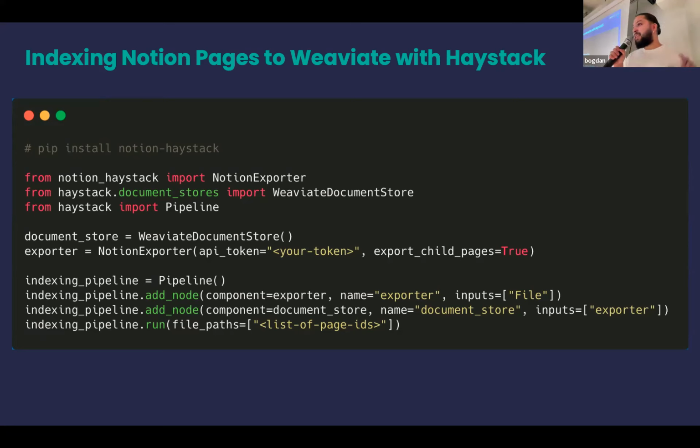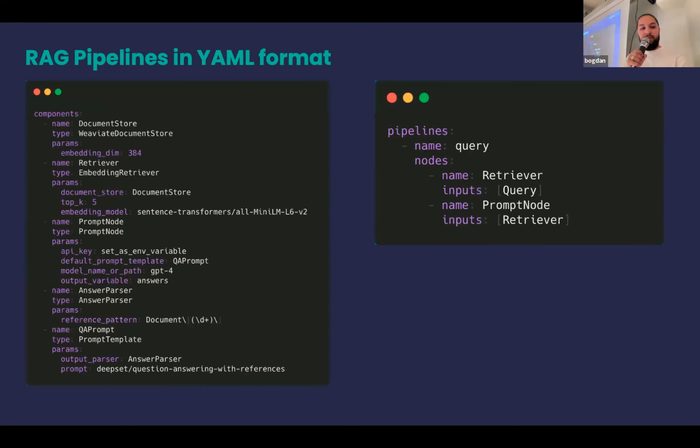So this depends highly on the prompt that you're using. In this example, you can see here, I was using this question answering with references prompt. And in this prompt, we basically specify the model to only produce information that is inside the provided documents. And if the question cannot be answered by the provided documents, then the model should say this question cannot be answered by the provided information.